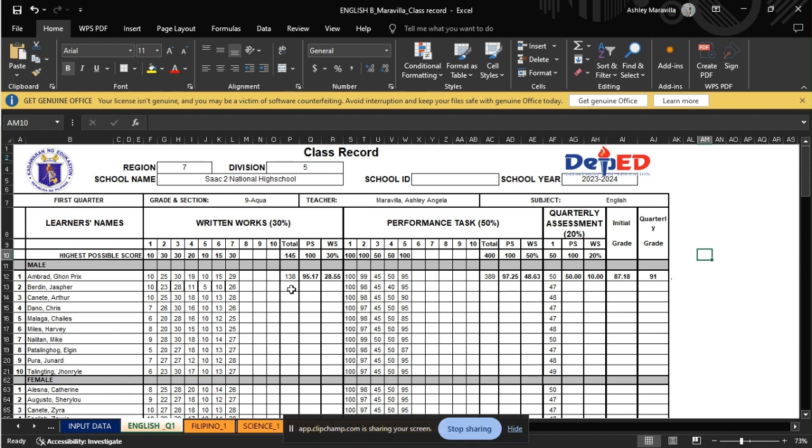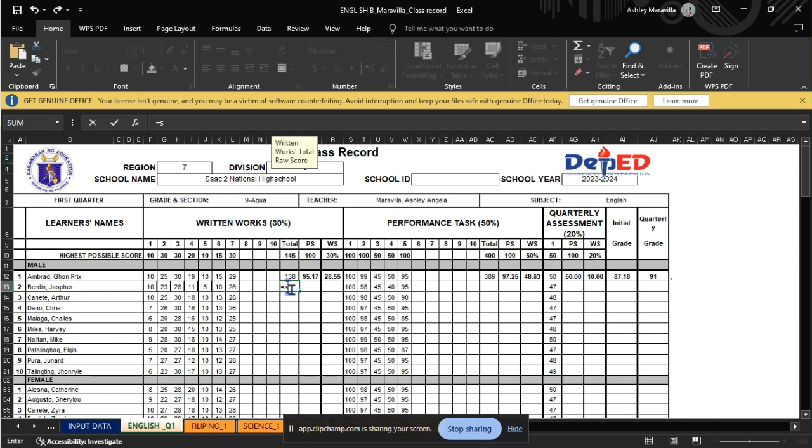To get the total scores, we're going to compute the total score first. So to get the total score, we're going to click equals, then SUM, then open parentheses, then click the first cell that contains the first score and drag it down to the last cell that contains the last score. Then close the parentheses, click enter.